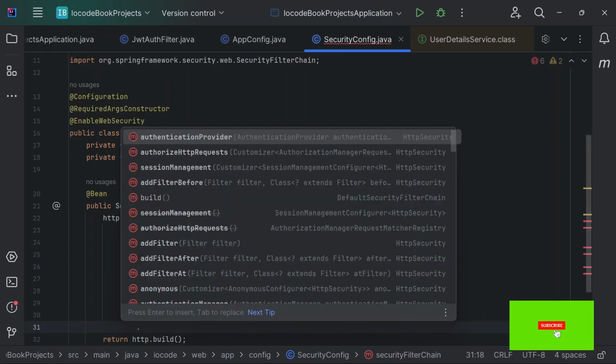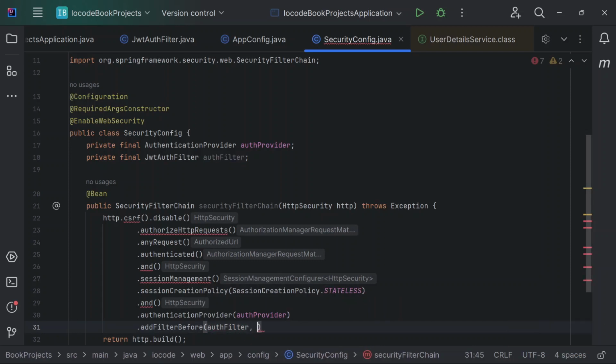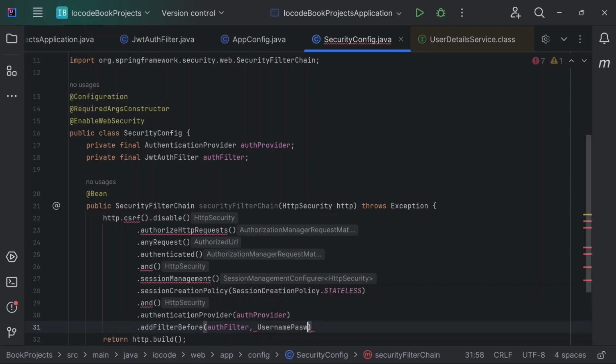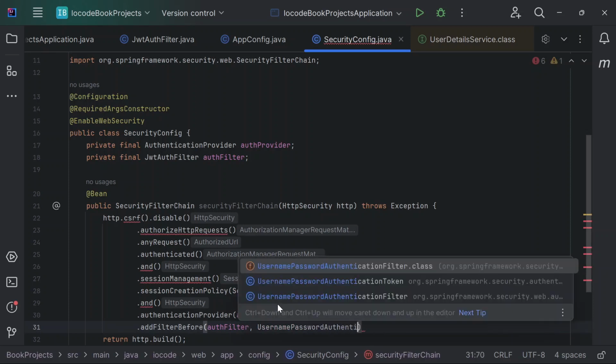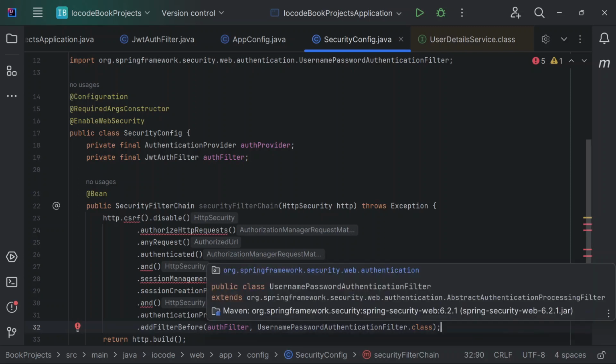So we are going to say addFilterBefore. Now our auth filter is going to come before the username password authentication filter. So basically this is the simple chain that the security instance is going to follow. That's our application pretty much following. So we are setting the authentication filter, that's our JWT auth filter, before that of the username password authentication filter.